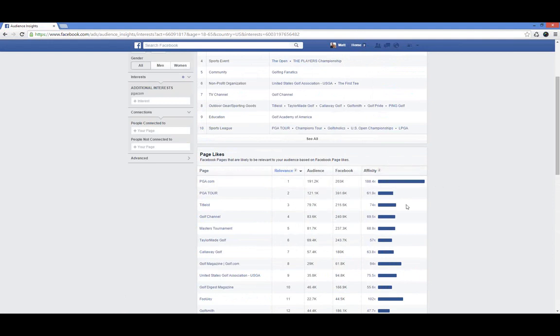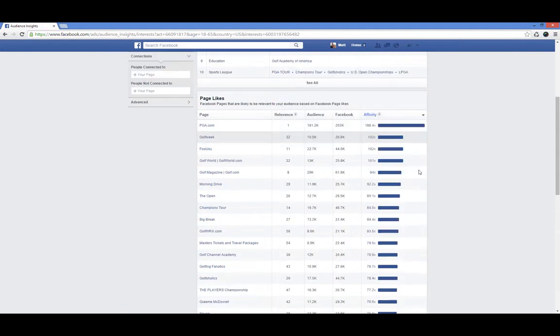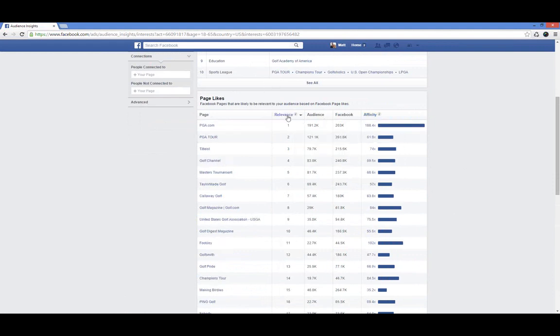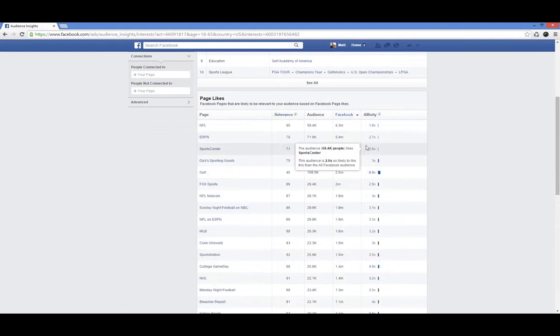If you wanted to, you could go ahead and sort by affinity, if you just wanted to be the most targeted you could. Those are going to be the ones with the highest affinity, but they're not necessarily going to have the largest audience. If you do relevancy, it mixes the two, and that's why they're always so big at the beginning, because they're a mixture of Facebook and affinity. Or if you just wanted to do pure size, obviously NFL pulls up. So that's obviously not targeted.